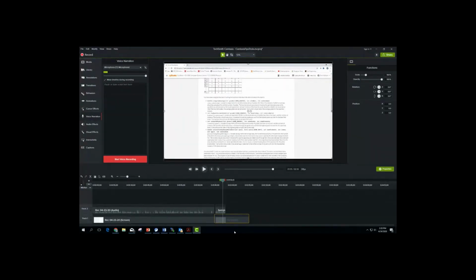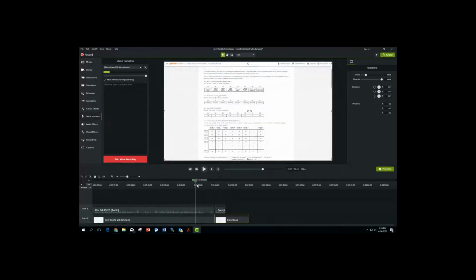I think that's all I want to talk about on that. So let's talk a little bit about how we can trim. So I know at the end of this file clip I had a mess up, and I want to get rid of everything at the end.